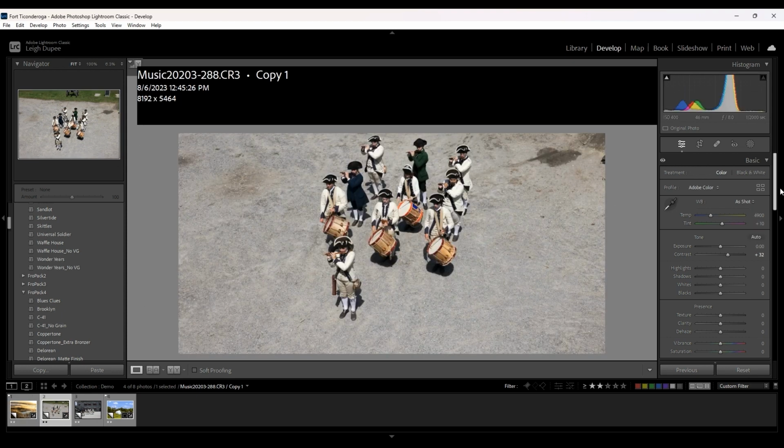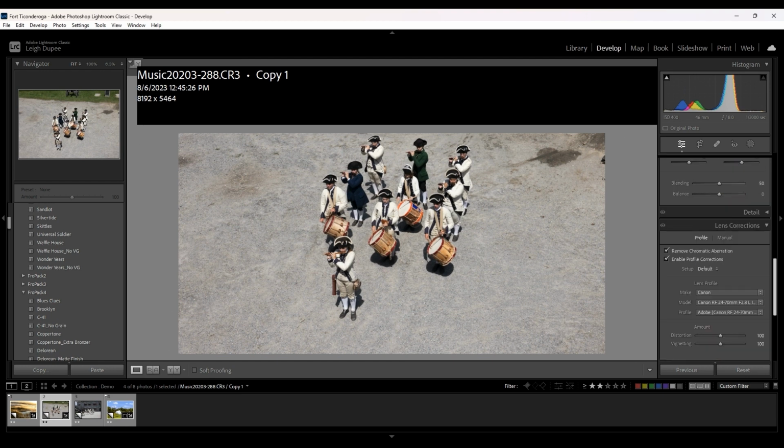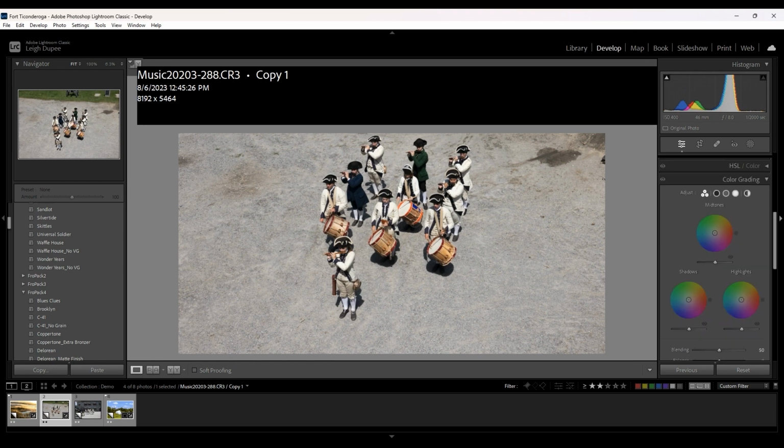Now, if you wanted to make it look more cinematic, you could take those shadows and push them more toward the blue, and take those highlights and push them more toward the yellow.